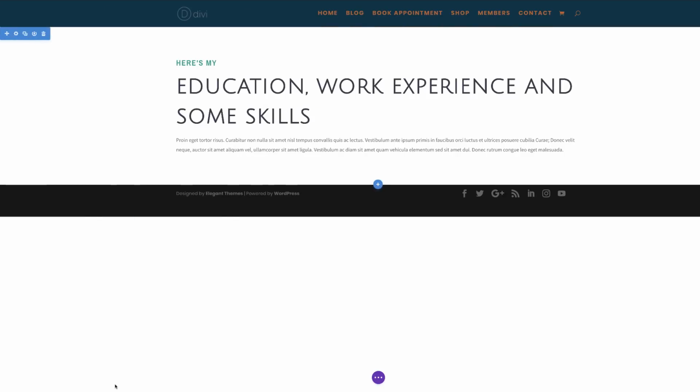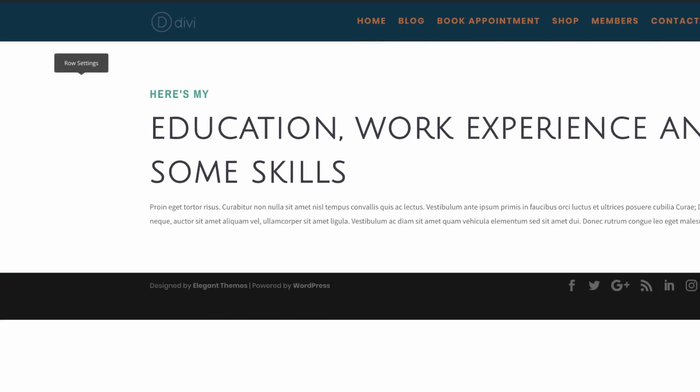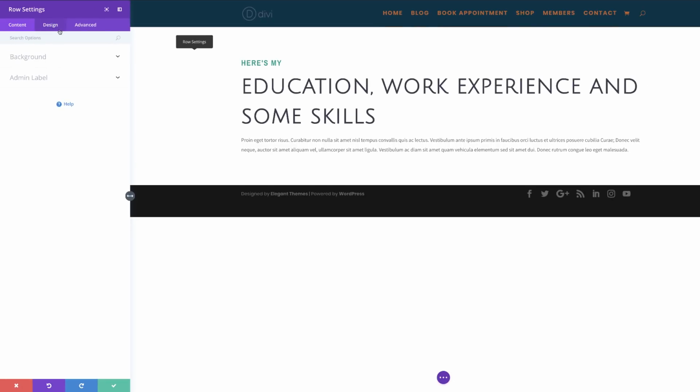I'm going to go ahead now and save. And the next thing we're going to do now is to go into our row settings. So I'm going to click this gear icon here to enter my row settings like that. So we need to make our row full width. So I'm going to come over here to design, click on sizing, make this row full width. I'm going to select yes.